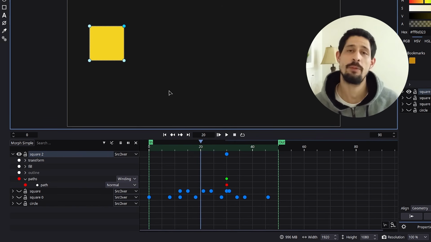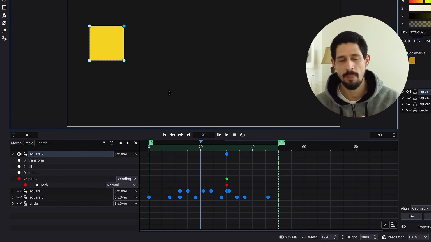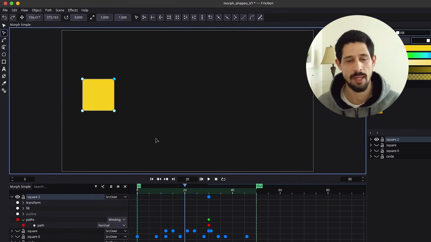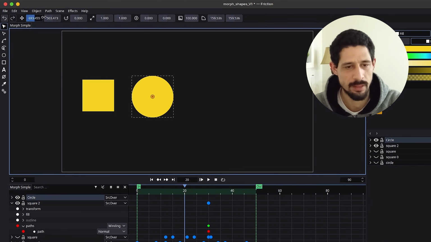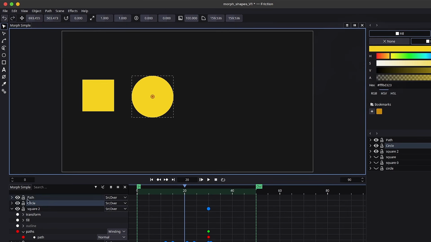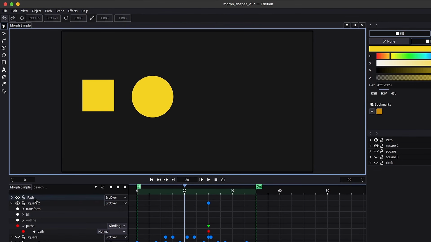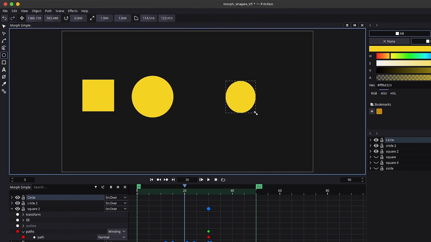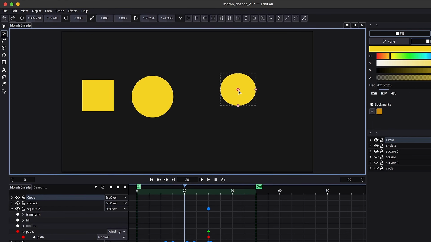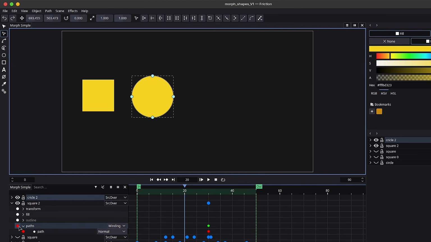Okay. Now the thing with Friction is you can make your path take on the shape of another path. Meaning if I bring in a circle, and let's convert this to a path. I'll delete the circle and let's rename this one to circle 2. Because otherwise, if I simply draw a circle here, what we have is an object. Okay, so let's undo this. I'll turn off the keyframes.